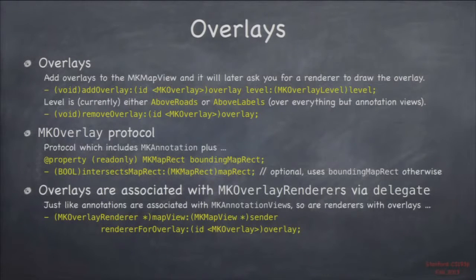So you could have the polyline be on the roads and have things like the 280 symbol be above it, which looks really cool. But then the MKMapView is going to ask you later, okay, now I need a renderer to draw this thing on the map, an MKOverlayRenderer, which is a little bit like that MKAnnotationView, except an MKOverlayRenderer is not a view, it's more of a mechanism for drawing on the map, and then that renderer will be used to render on the map.